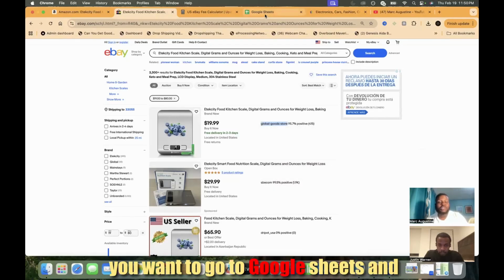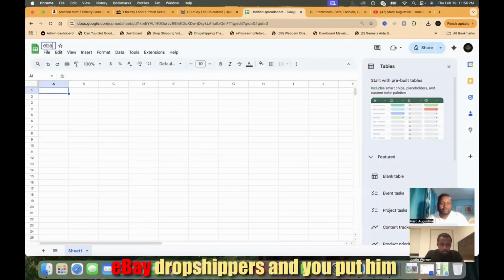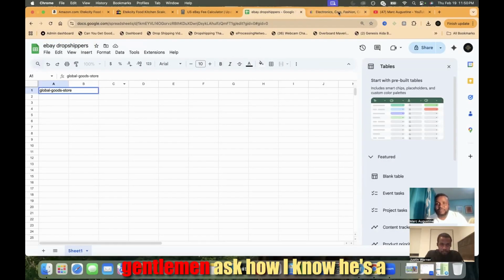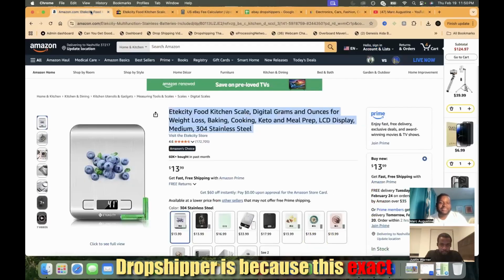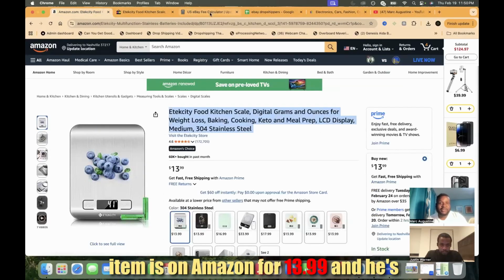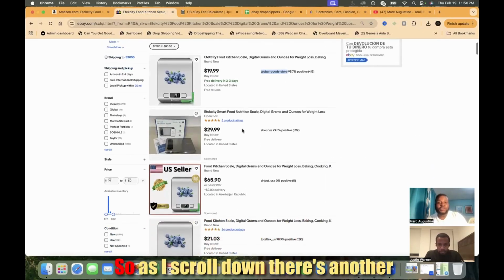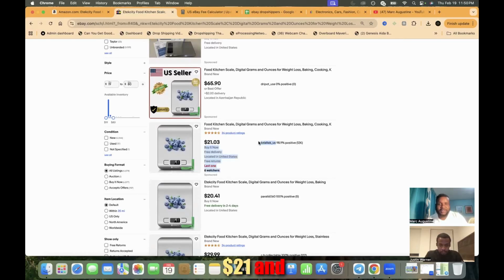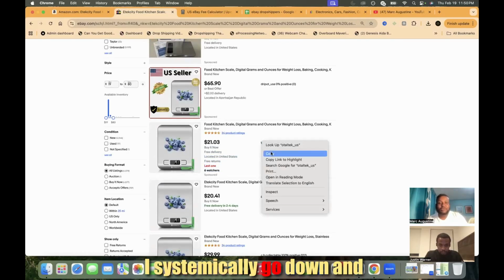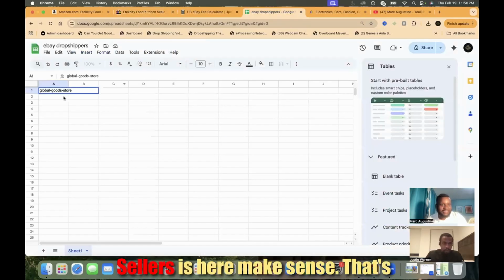Now you want to go to Google Sheets and open a brand new Google Sheet, eBay dropshippers, and you put him there. And as you gentlemen asked, how I know he's a dropshipper is because this exact item is on Amazon for $13.99 and he's selling it on eBay for considerably more. So as I scroll down, there's another person selling the same item for $21, and I systematically go down and save the sellers to my sellers list here.